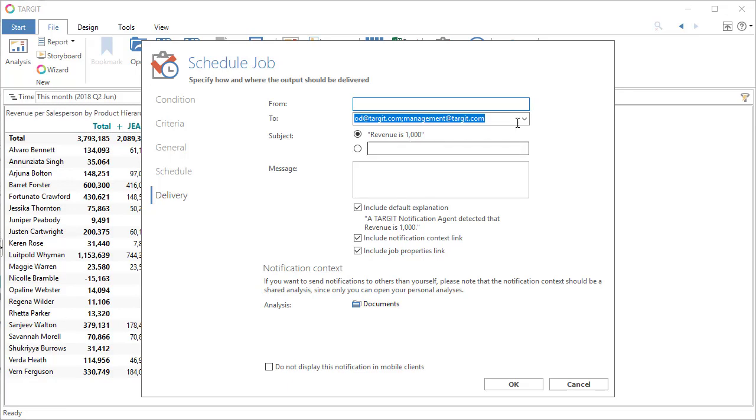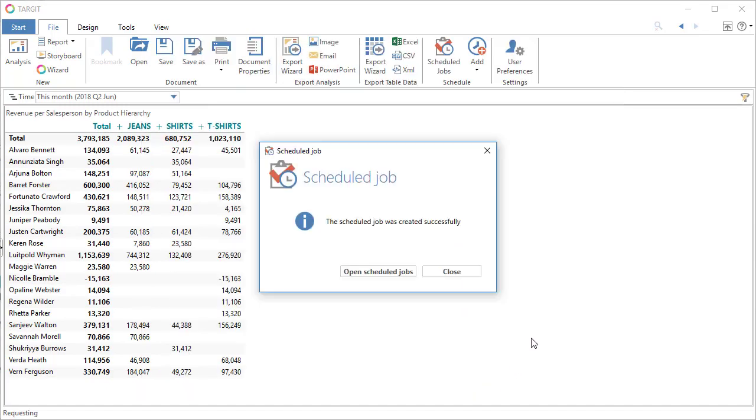And then how would you like to deliver this? Maybe this should be delivered to multiple persons, or maybe just a single person here. You can put in your own custom subject, etc. So maybe this one should be whenever Barrett Forster revenue is above 100,000, like this. And there are some further options that you can set if you like. So let's click OK here.